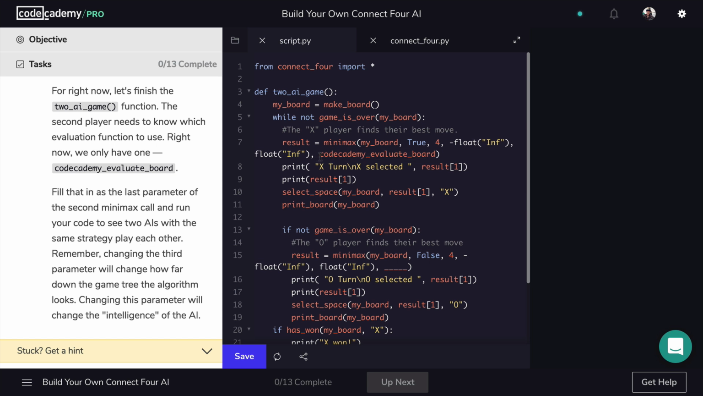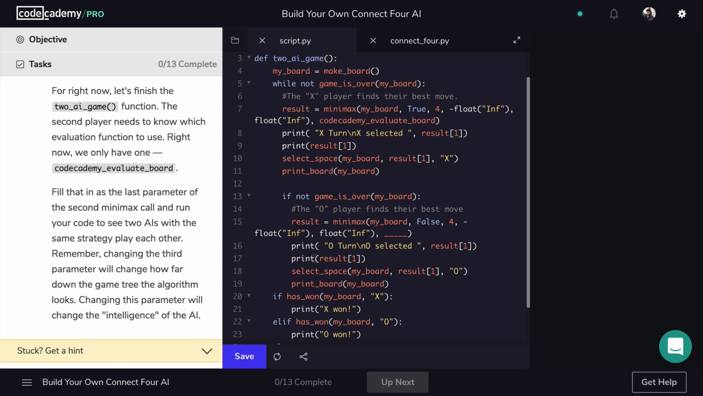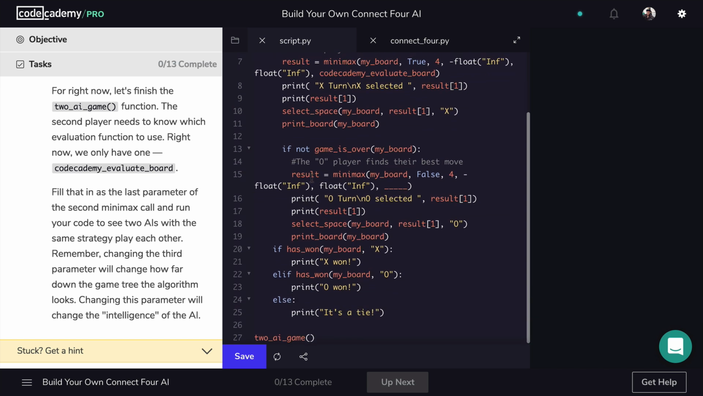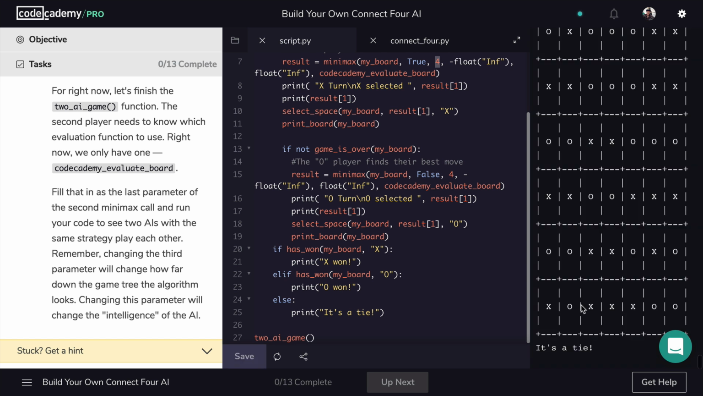So essentially what we're going to do is just come down here and fill in the minimax function for player O. So if you look here, minimax, and then over here we need to add in the Code Academy Evaluate Board function. So let's do that, and then why don't we run the game and watch them play each other. So right now, both of these have a depth value of 4, which means they're going to be looking to a depth of 4 for the different moves. So if we click save, then the board should pop up over here and we should see who won.